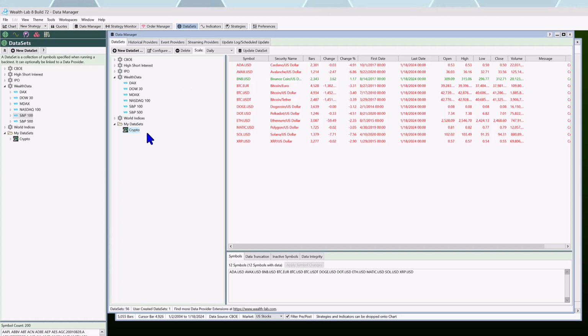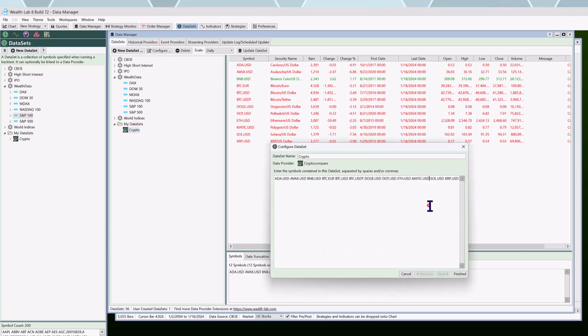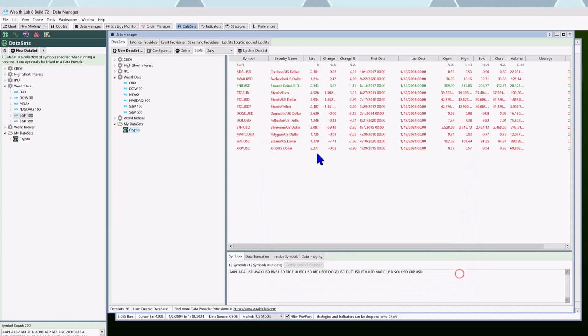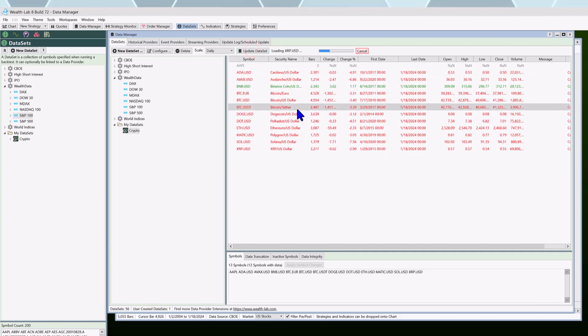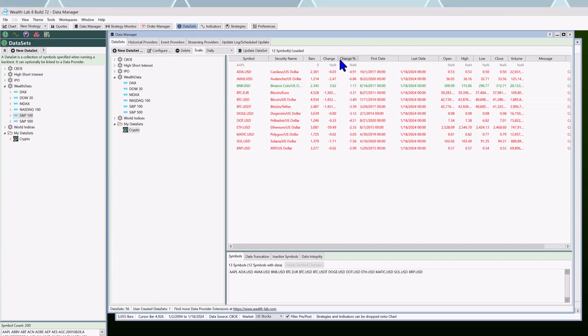But for example, remember that data sets are just lists of symbols, so I could hit configure and I could add another symbol to this data set. Whether or not it's going to be a valid symbol for that data set doesn't matter. So you can see I've got Apple in the crypto data set now. And it doesn't have any bars, but that's okay. And if I tried to update this data set with this data provider, let's see what we get. And it doesn't update Apple, which makes sense for this data provider.